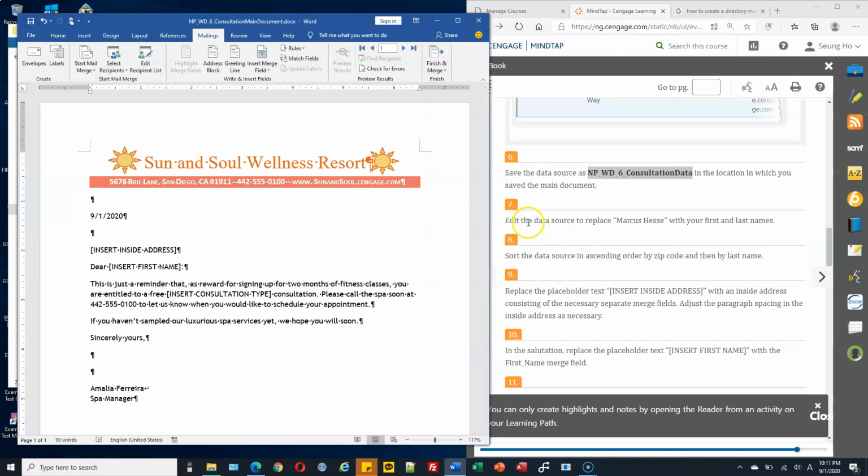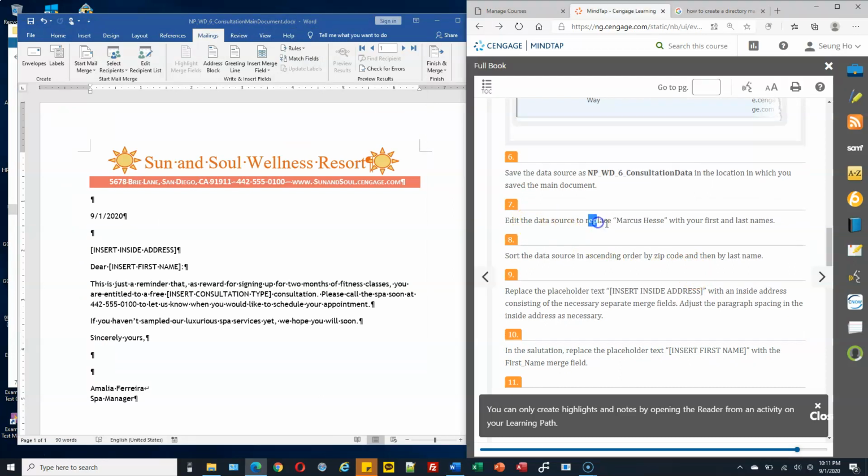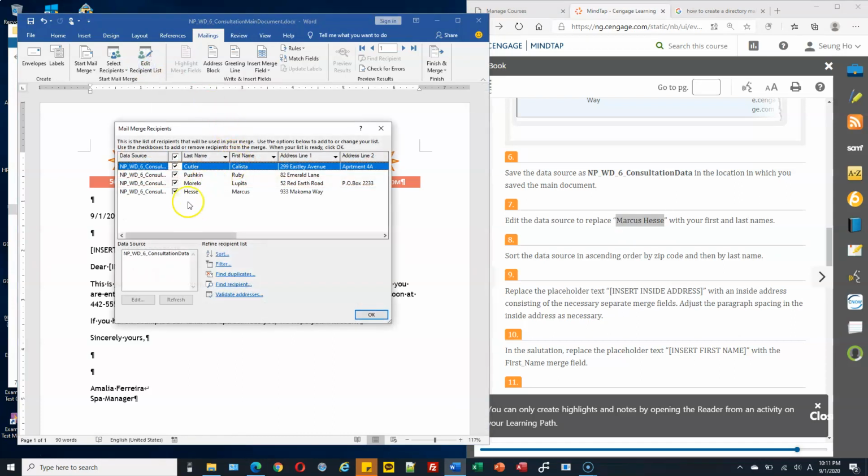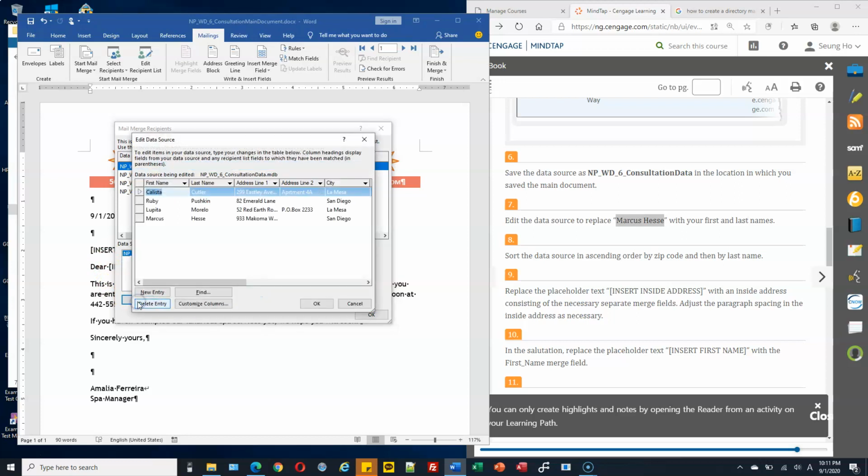Okay, now edit the data source to replace. Okay, we need to replace this one with our name. So we can edit the recipient list. So click this edit recipient list. Okay, and then this is the data file, data source. So click this one and then edit. So from here, Marcus has said this one, the 4th record. So change the 4th record with your name.